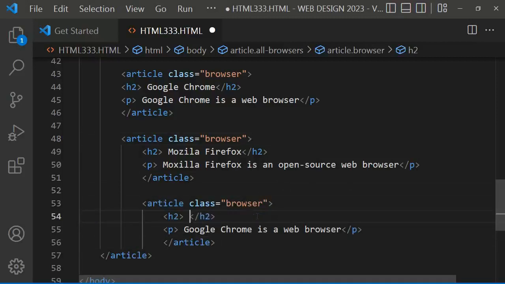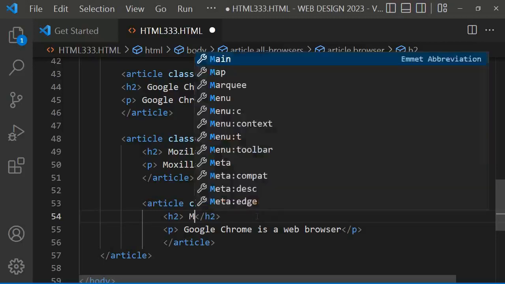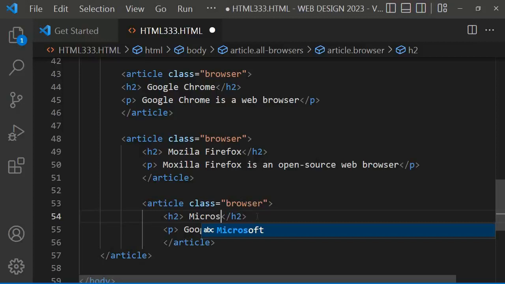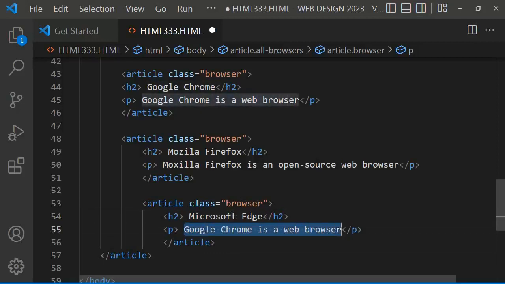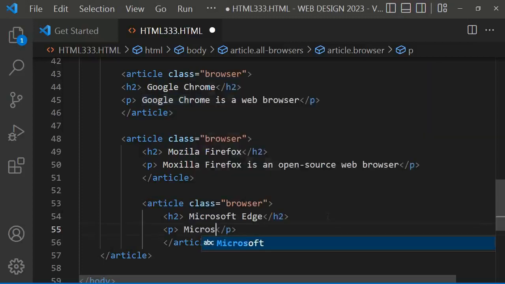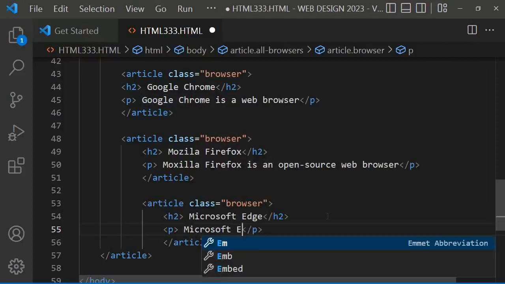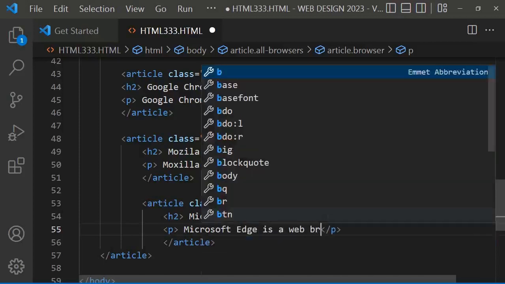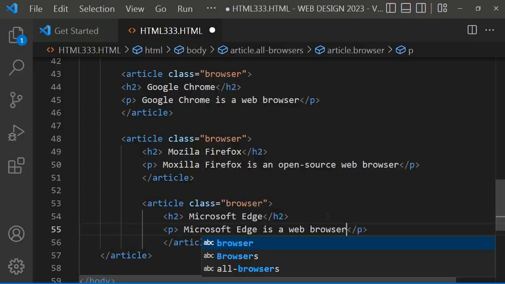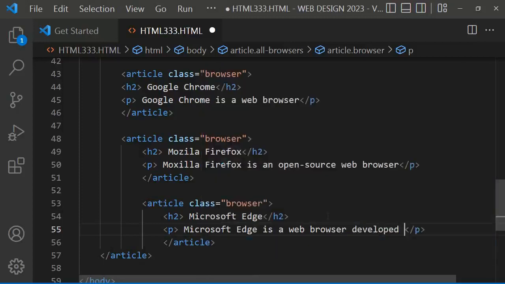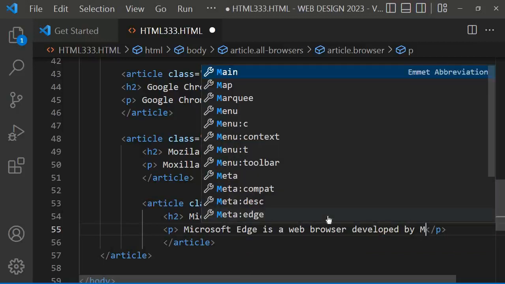So this article will be Microsoft Edge. So we'll change the paragraph to Microsoft Edge is a web browser developed by Microsoft.